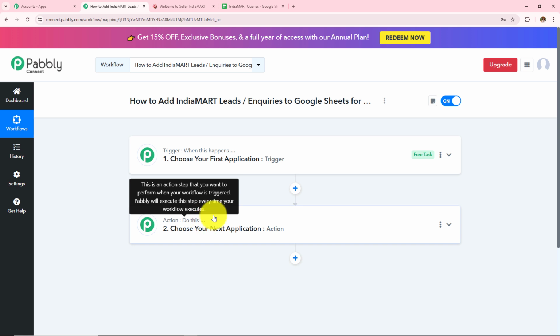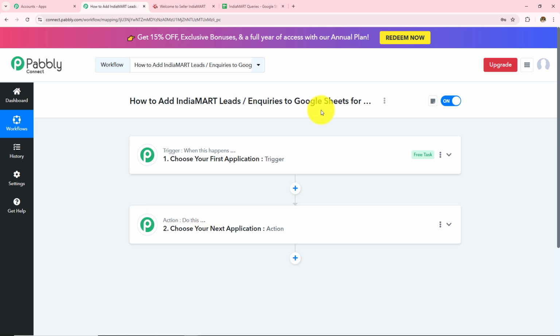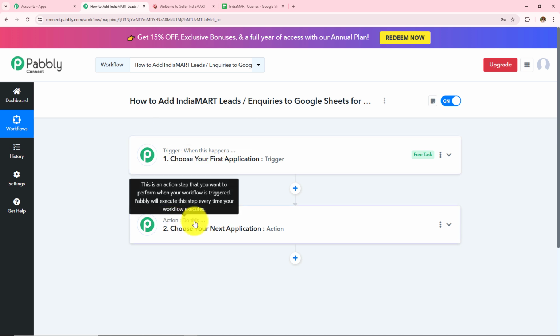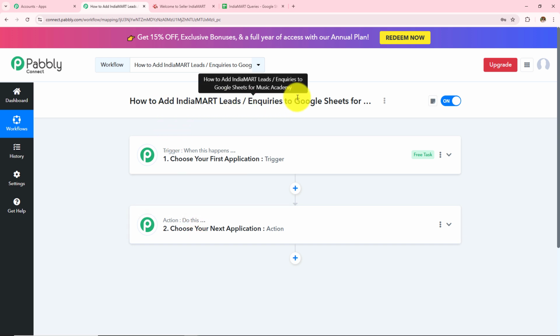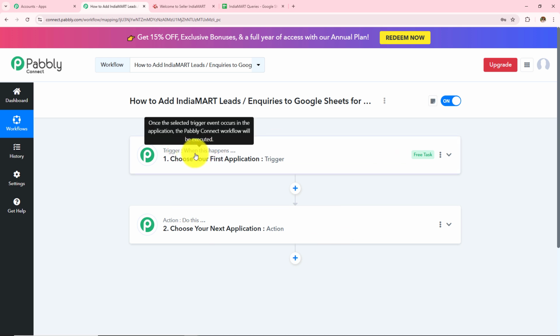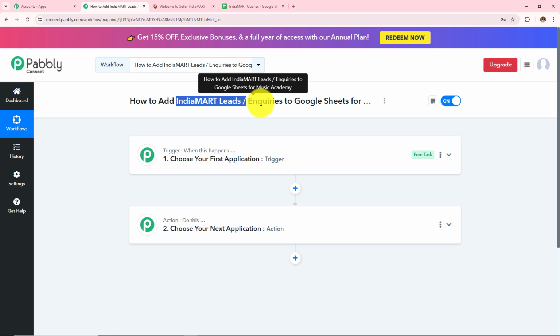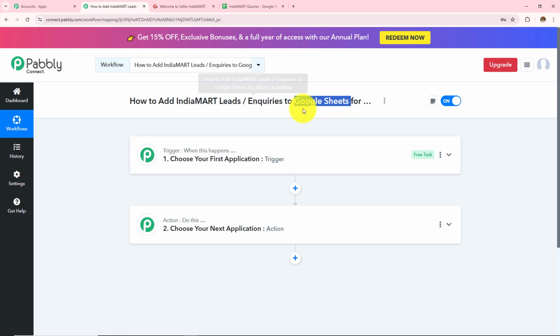Here in this workflow, I want to add IndiaMART leads inquiries to Google Sheets. This means whenever I receive a new lead or inquiry in my IndiaMART, it will be automatically added to my Google Sheets, which means whenever I receive a new lead or inquiry in IndiaMART, this complete workflow will get triggered, because trigger says when this happens. So whenever I receive a new lead or new inquiry in IndiaMART, then action says do this, then add that lead and inquiry in my Google Sheets.